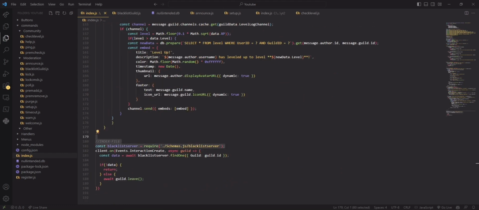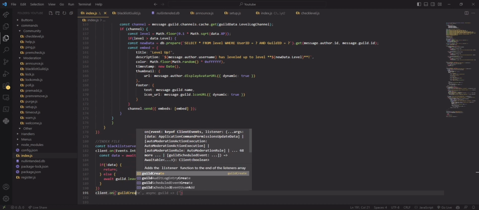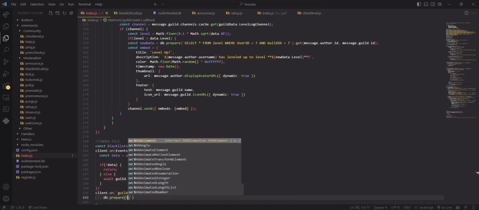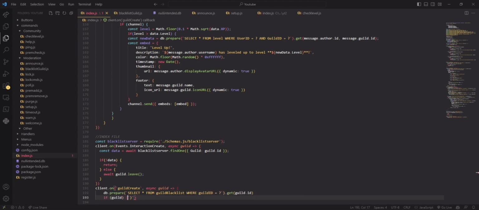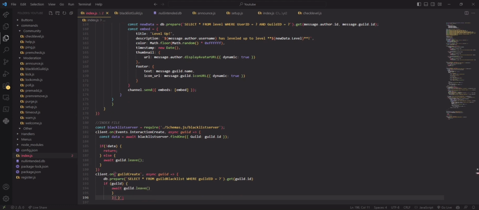So he's actually doing kind of a weird thing here. But don't worry, we're actually going to do it, sad to say, a little better. So we're going to call the guild create. This is basically just when the bot joins the server, this is going to trigger. So we're going to have it check the database for everything inside of that table. And if there's data, it's going to leave, right?